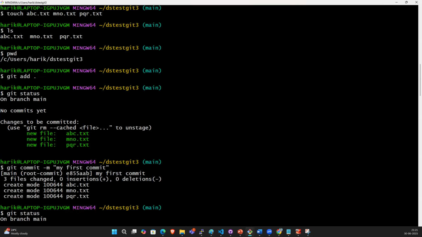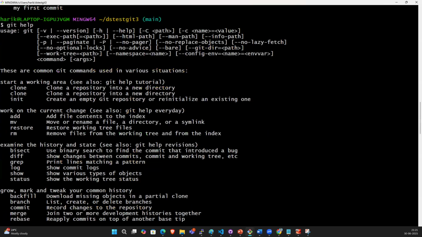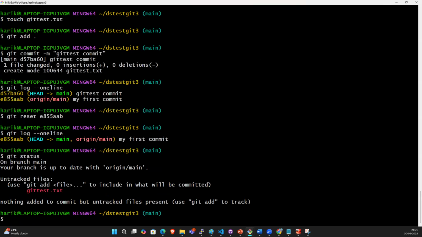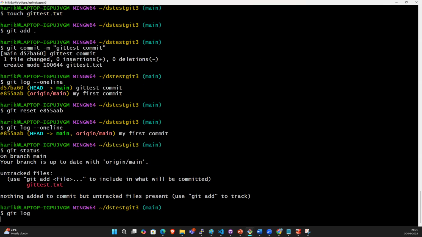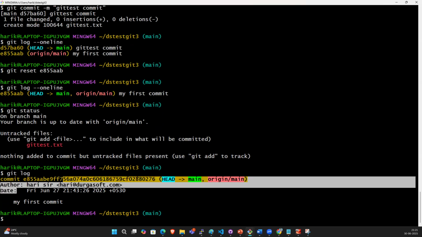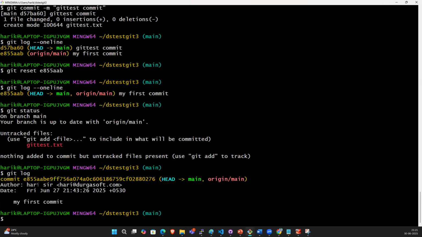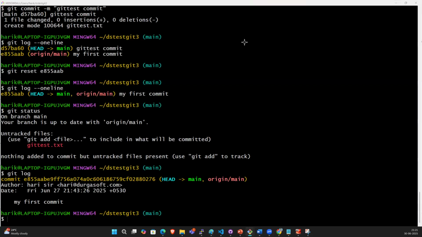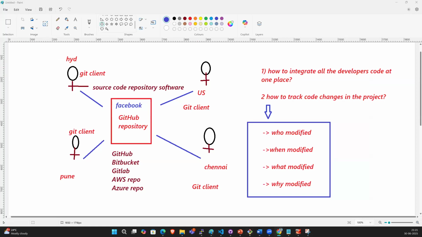So it tracks who pushed and when. How can you check it? You see something like a Git log. In the Git log, this is the commit ID, and this is the author, for example Harris, who pushed that code, when it was pushed, and what the commit message is. From this commit ID we can revert back or reset. So it will be tracking. Yes, understood?